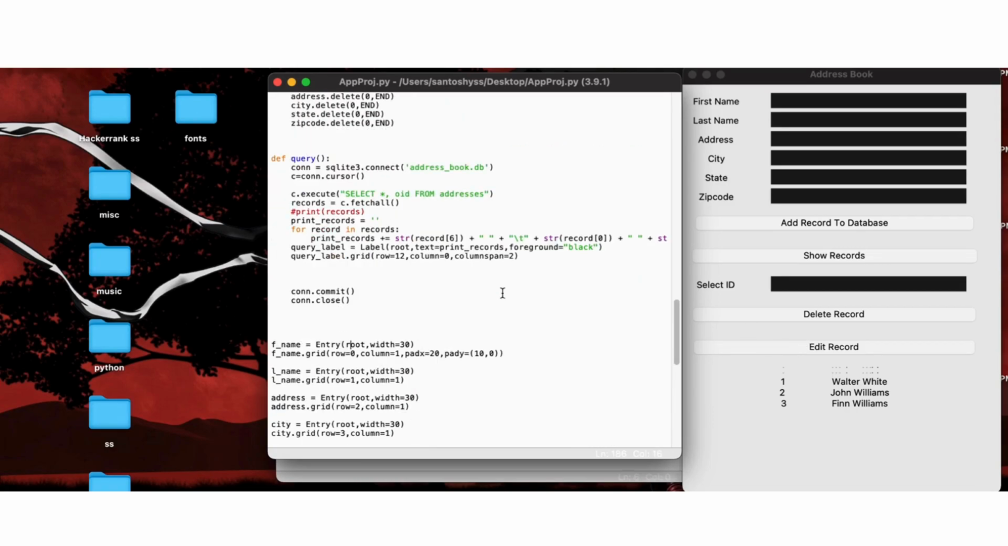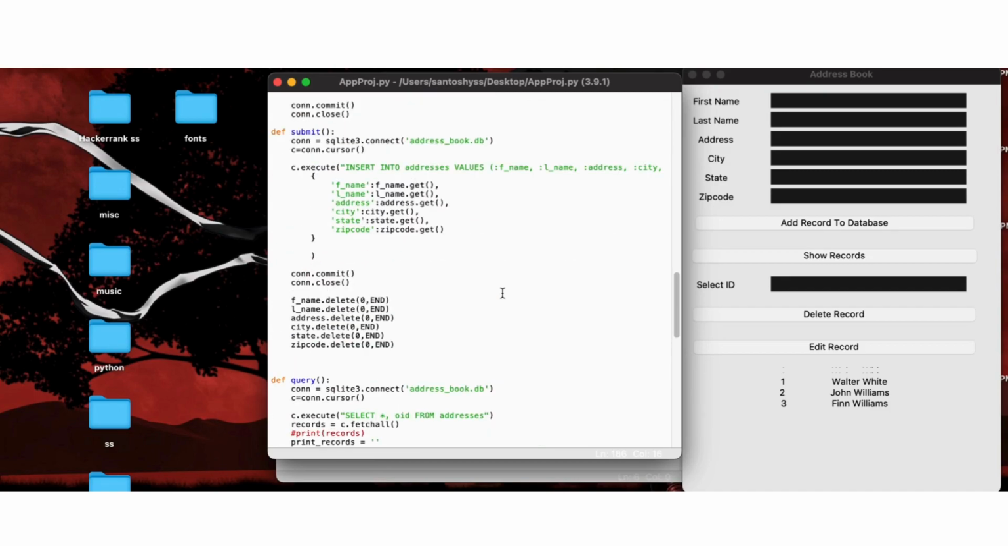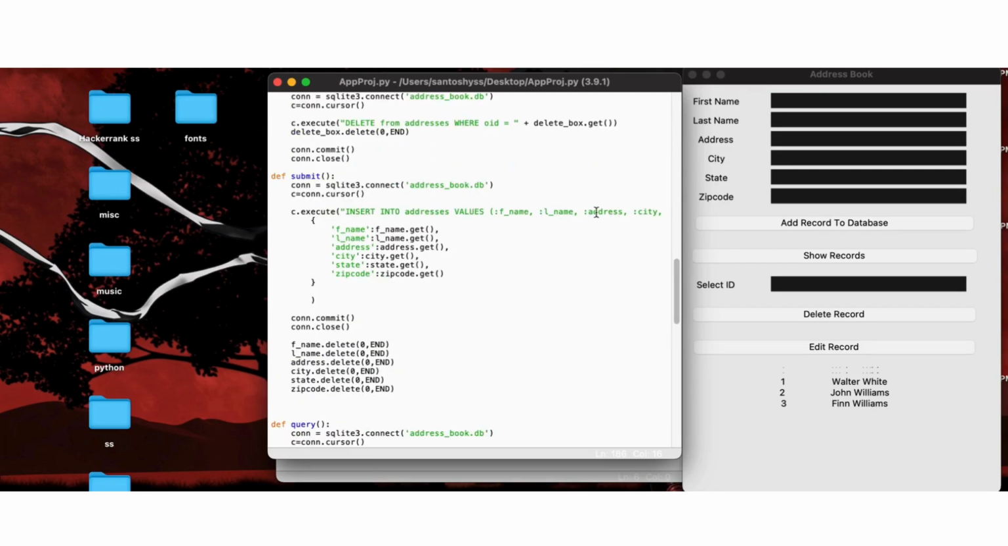So now for the functions, we use the submit function to add all the records that we've entered here to the database. So now we connect it to SQLite 3 and then we create the cursor. So now we use the insert into function, which is an SQL command, to insert the values that the user has entered to these particular attributes that have been mentioned here. And then we use the get function to assign these values to this particular set of variables. Then we commit and close. Commit saves any values changed. And then closes the connection.